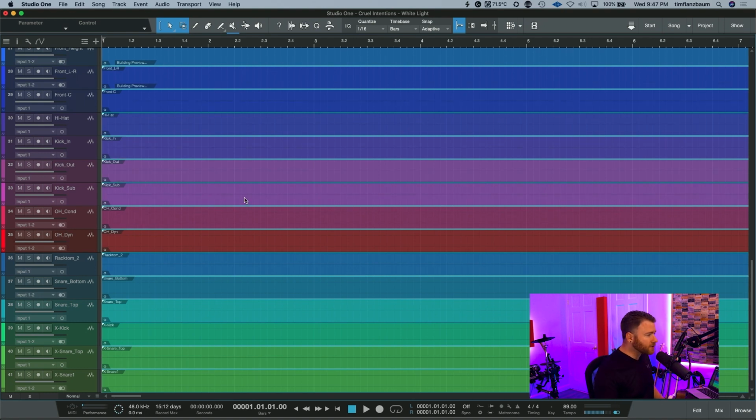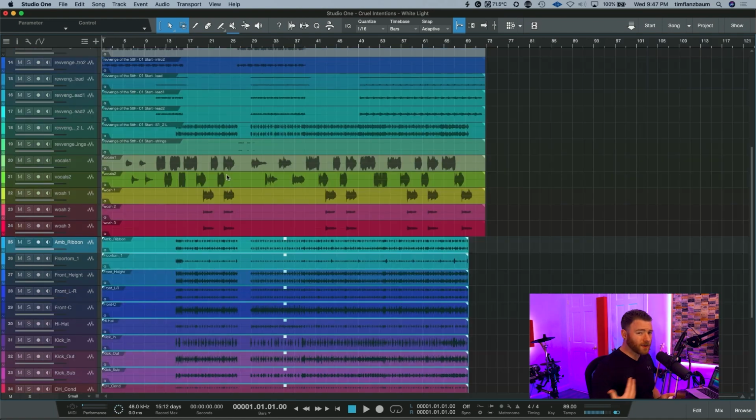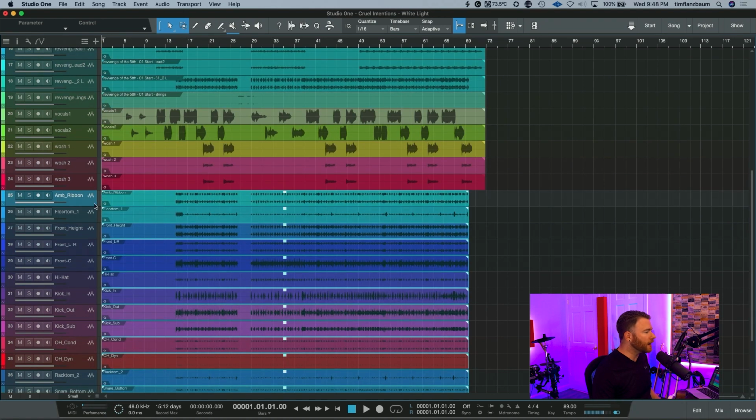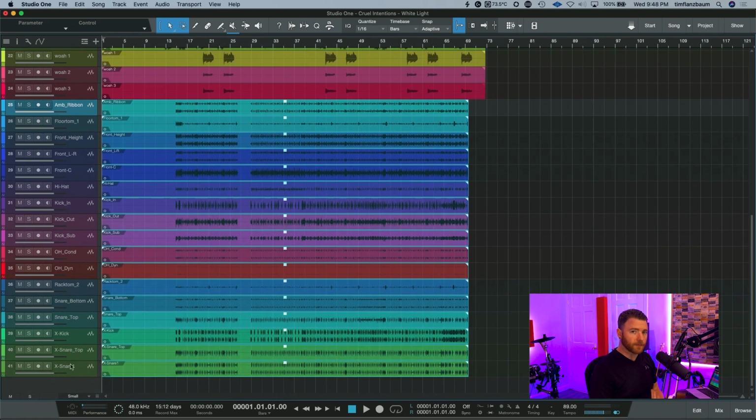Now Studio One is just building the waveforms. I'm just going to zoom out real quick. Okay, so we have all of our files in. Now it's a matter of organizing inside of the session. Quickly and easily, I know all of my drums are down on bottom.